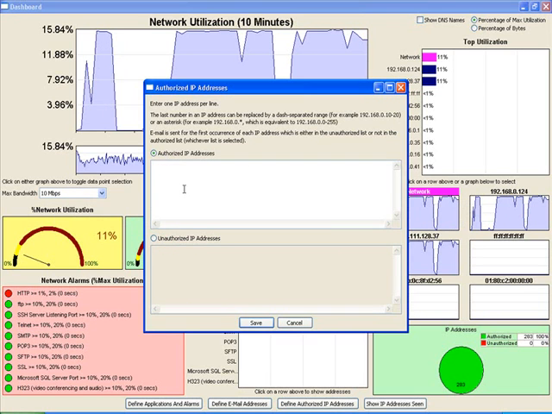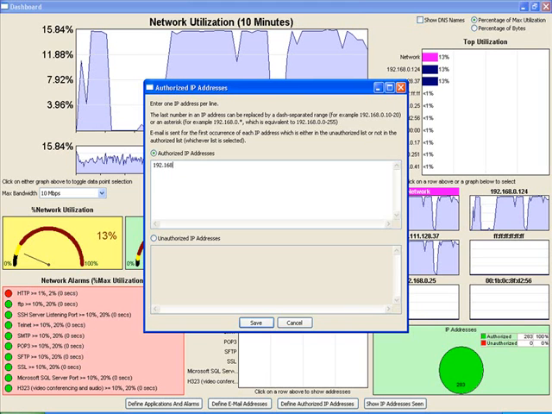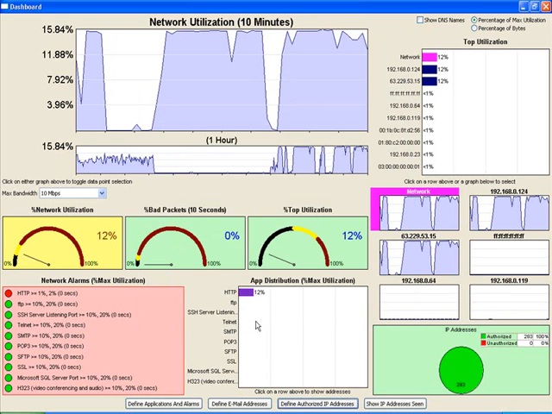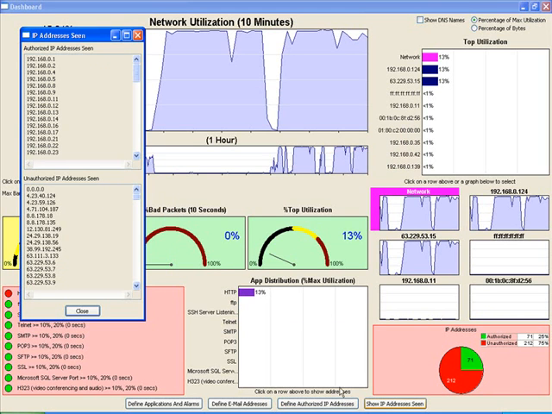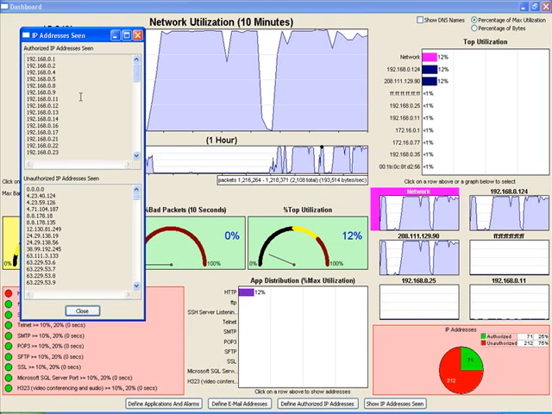So for example, if we specify here that all of our internal IP addresses are authorized, and the star is a wildcard, then we see that we have many IP addresses that lie outside of our network. We can see what those addresses are here. These are the authorized addresses, which match our specification, and these are all the others.